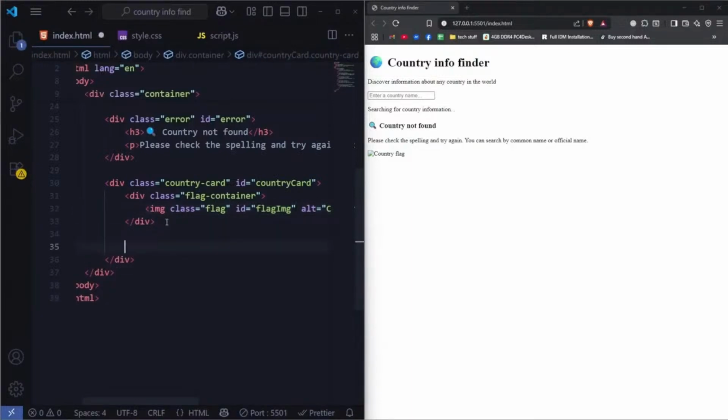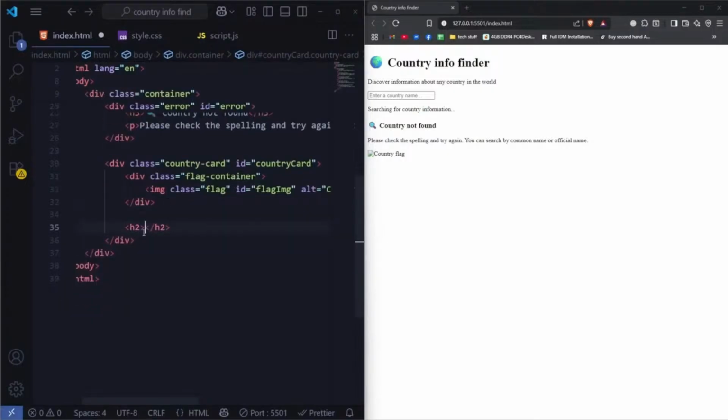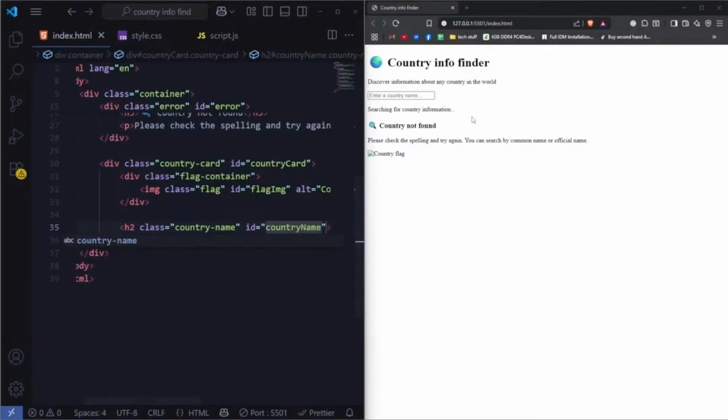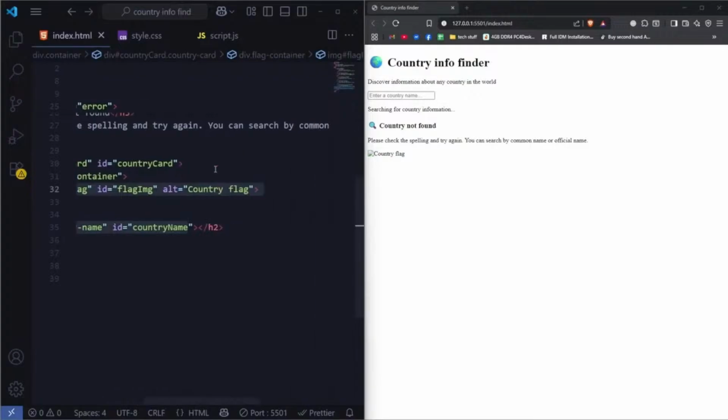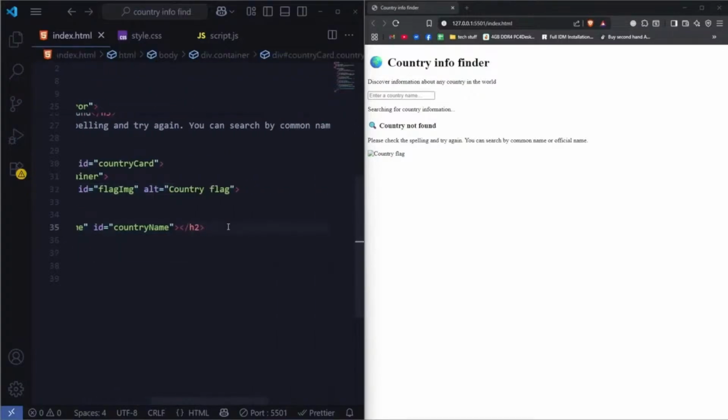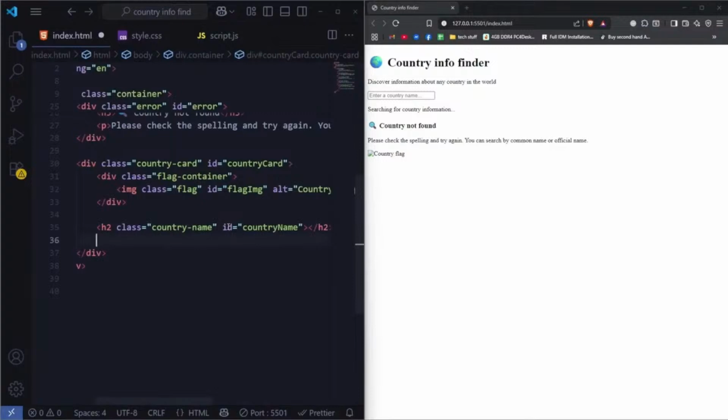Now next is the country name. For that I'm going to use the h2, which we will again be updating using JavaScript, and this will have a class of country name with also an ID of country name. Just like that. Boom. Now next is the grid. Since we will be using a card, we will have to place everything neatly inside the container. So for that, we'll be using the grid.